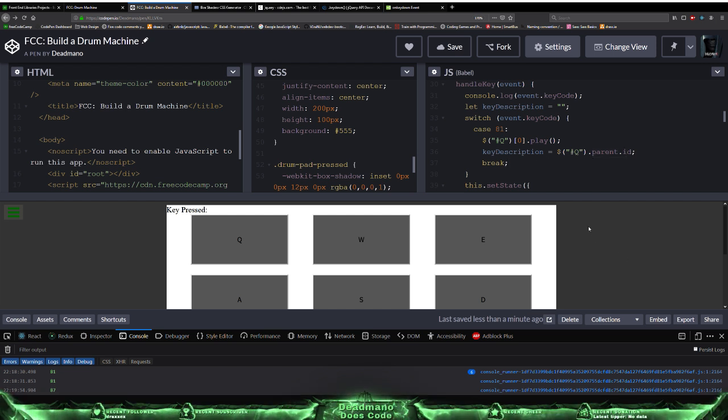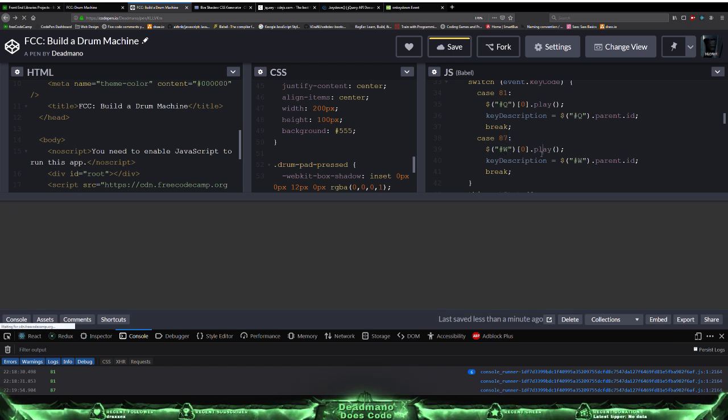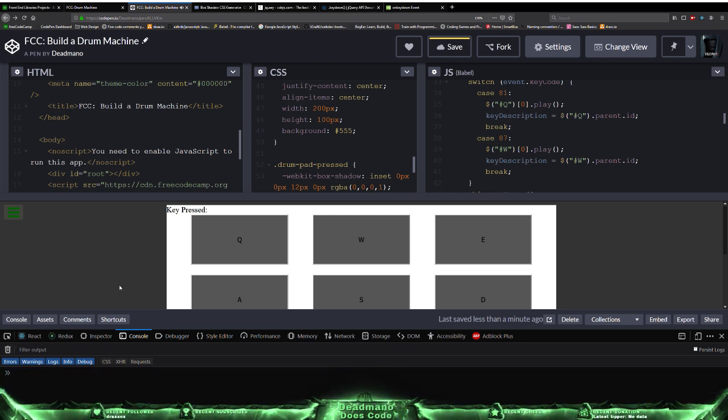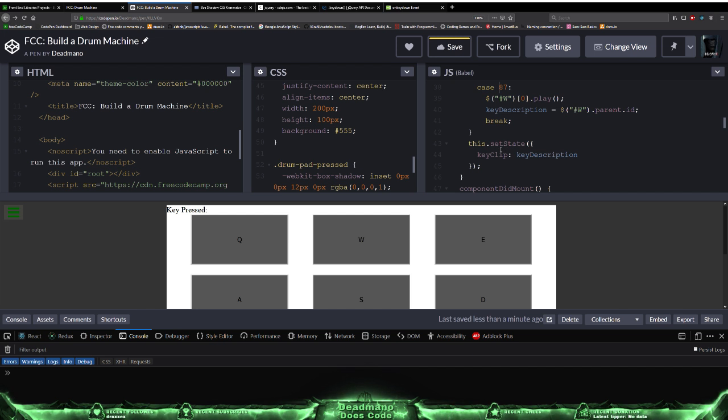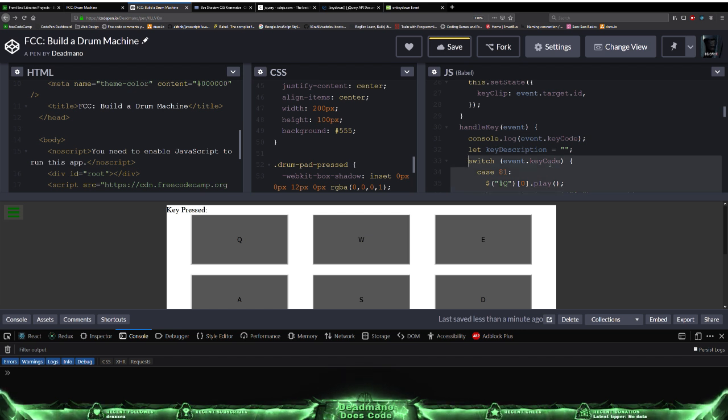Okay, so we have to do the same for W as well, which is 87. Like 87 W. Okay, so that's working now. But state is not being updated. Breaks.